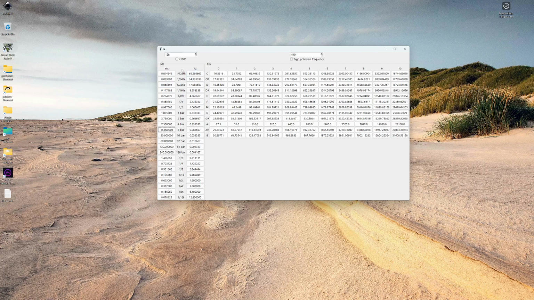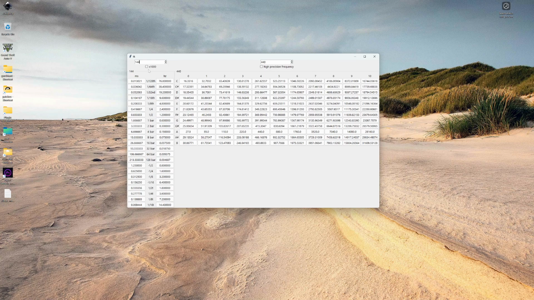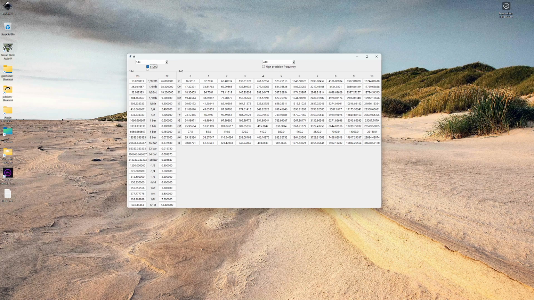So also it's got what is the hertz value? What's the frequency to set an LFO so it moves at 16 bars at 128 BPM? Or let's say I'm at 144, I'll say okay, 1 bar at 144 BPM is six tenths of a hertz.